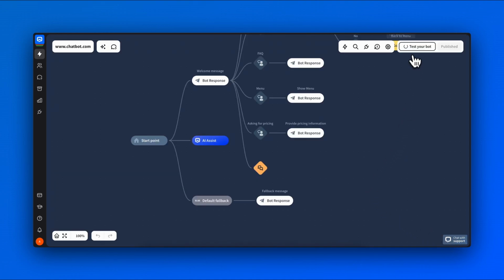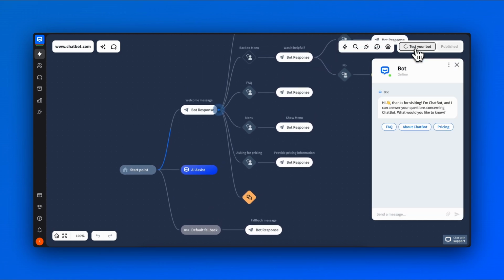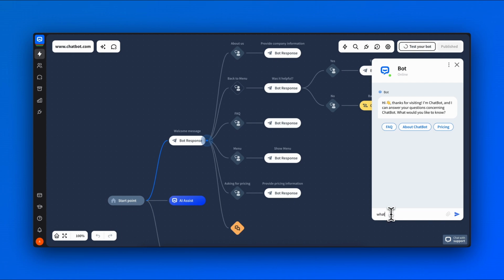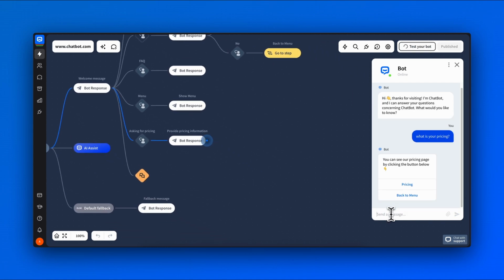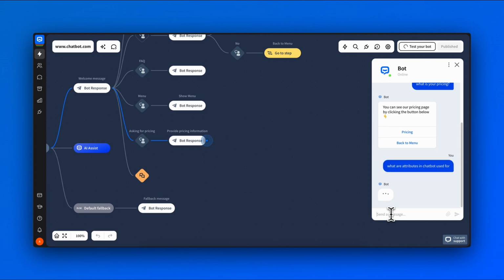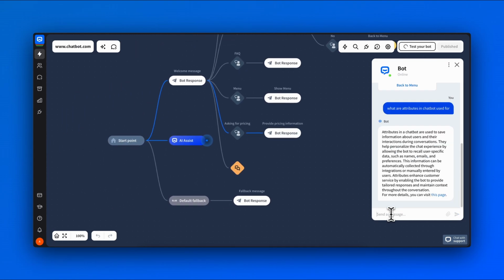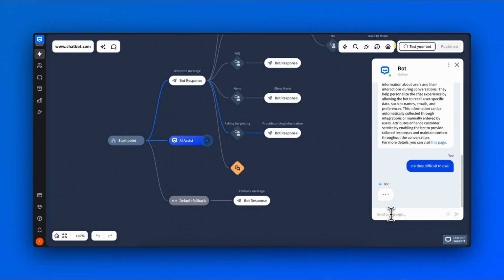In the top right corner, you can see the training process is still in progress. The bot may not be able to provide answers to all questions yet, but you can already start testing it. You can ask it anything from simple questions related to your business to more complex ones. The bot understands the context of your entire conversation, making follow-up questions seamless and intuitive.